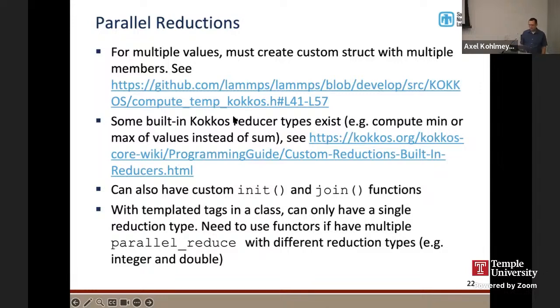There are some built-in Kokkos reducer types. So say, for example, you want to compute the minimum or the maximum of the value instead of the sum. And so there's an easy way to do that with Kokkos. You can see this in the programming guide. You can also have very complex initialization and join functions for your custom reducer as well.